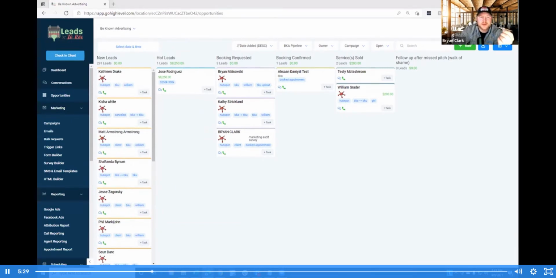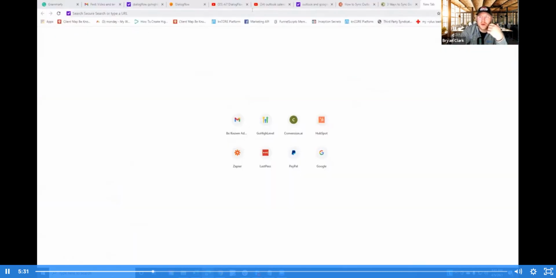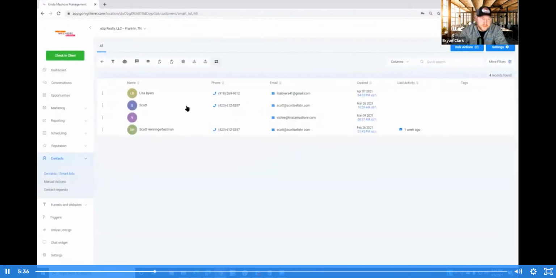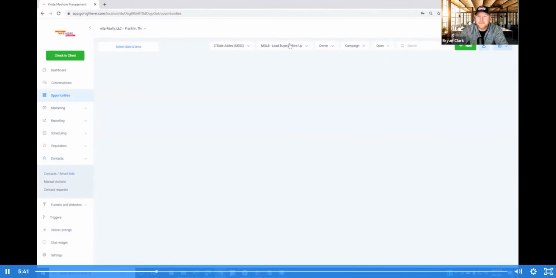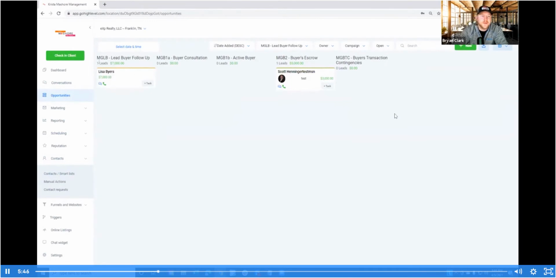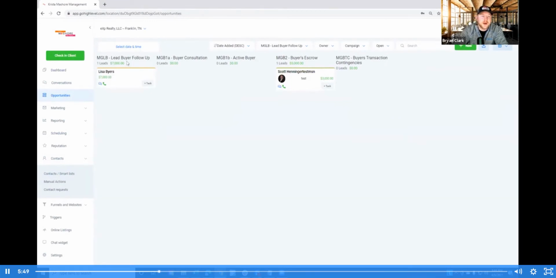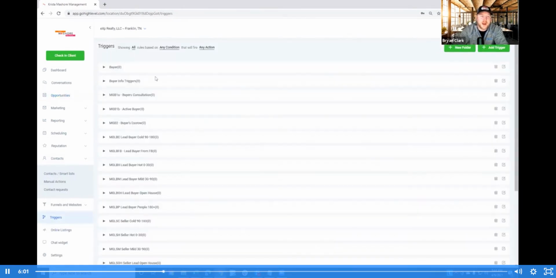So if we look at what's going on inside of the back end of your guys' platform, we will see, let's go into opportunities. So we go MGLB buyer lead flow. Oh, it looks like he does already have some folks that are in here. Cool. So if we were taking Lisa Byers and we take her from bucket A and we move her from lead buyer flow and move her into buyer consultation, all of the triggers from that are going to go off.